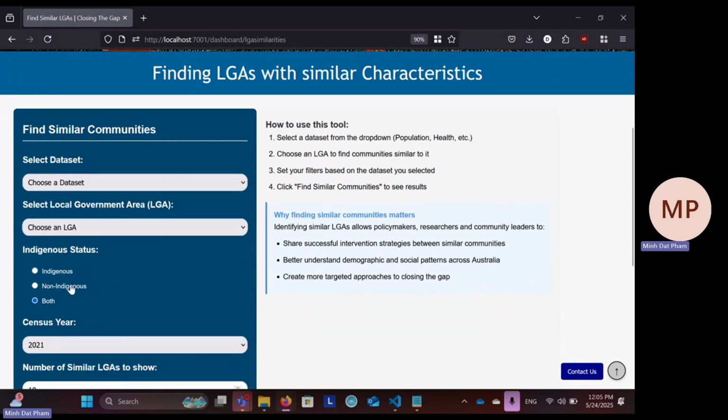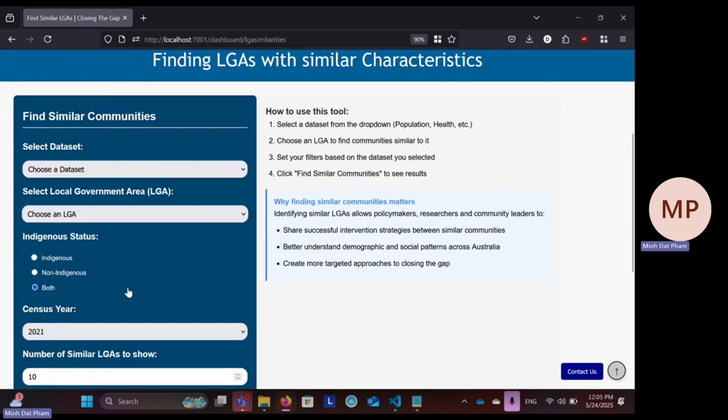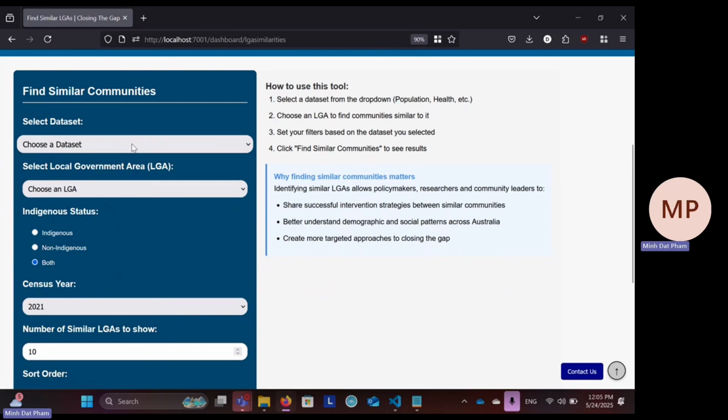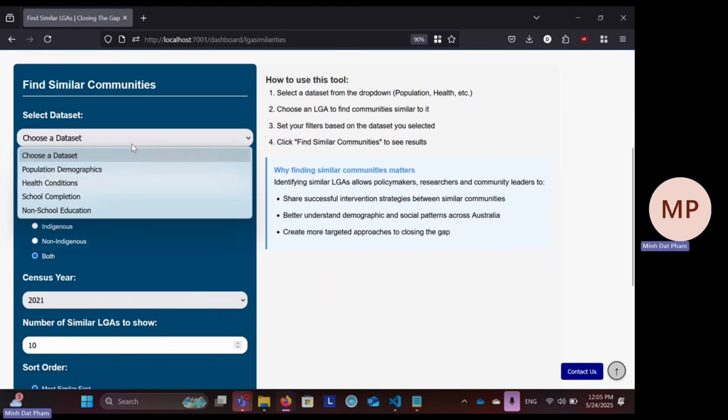On the left-hand side of the page, you'll find an interactive filter panel that guides your exploration. Let's walk through each component. First, at the top is the dataset dropdown where you can select the type of data you want to analyze. The available categories include population to compare demographic features like age groups, and health, allowing you to focus on health conditions such as diabetes or heart disease.